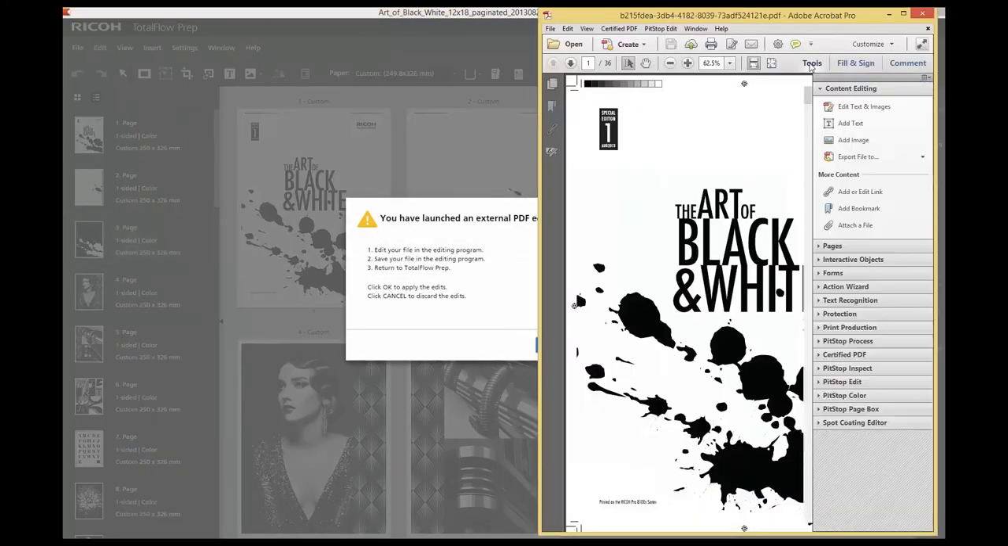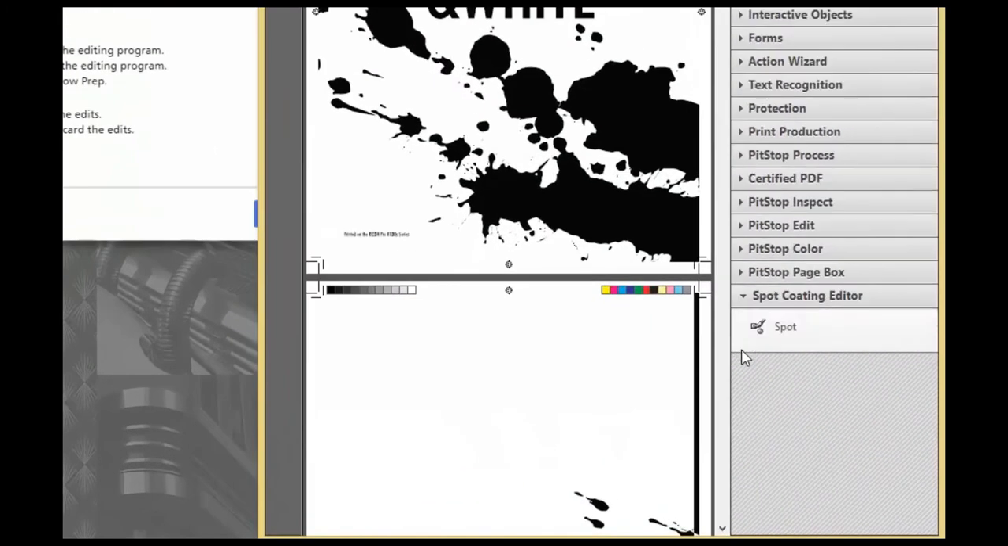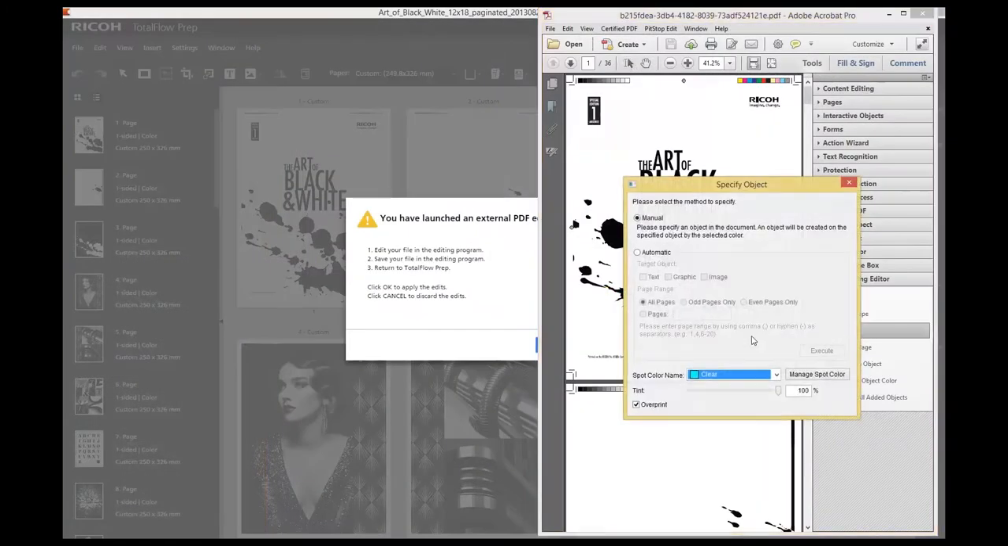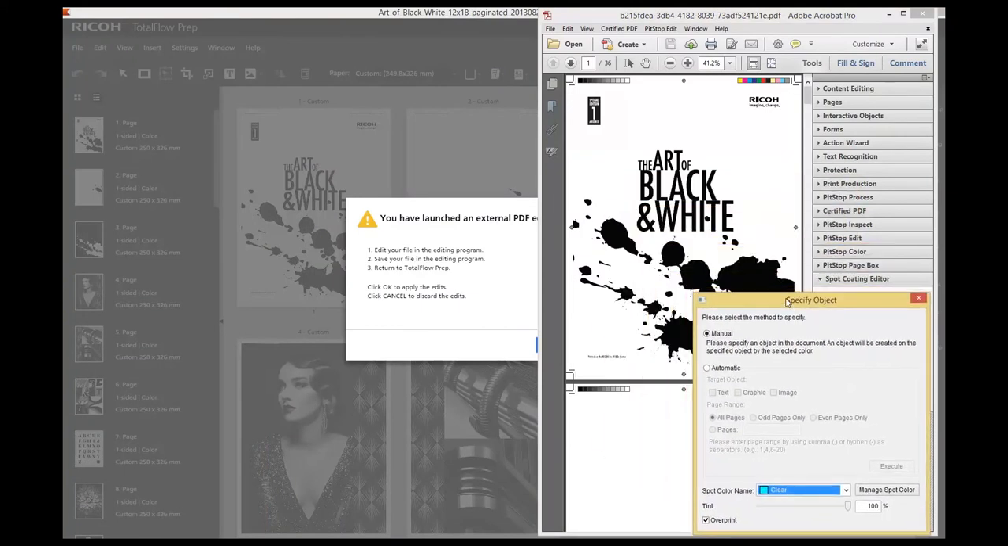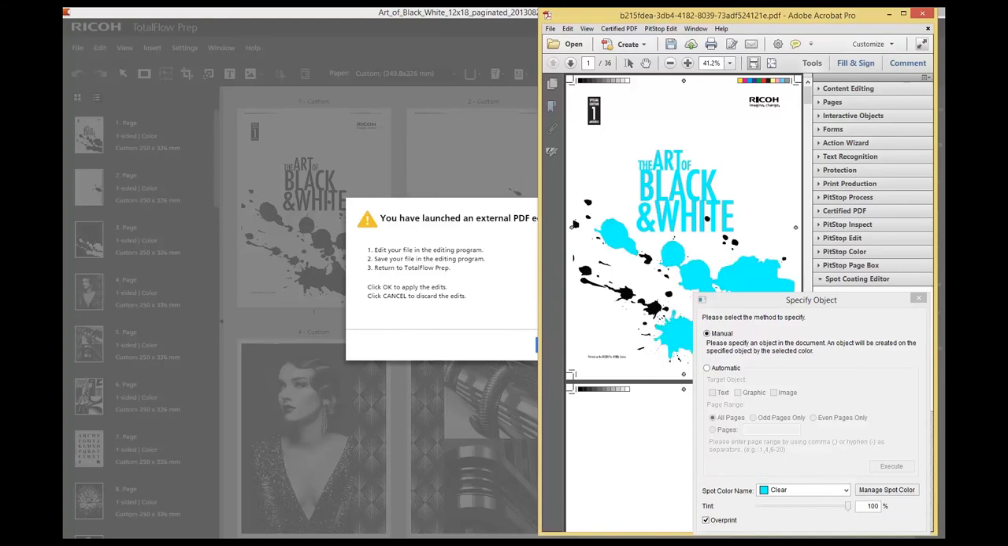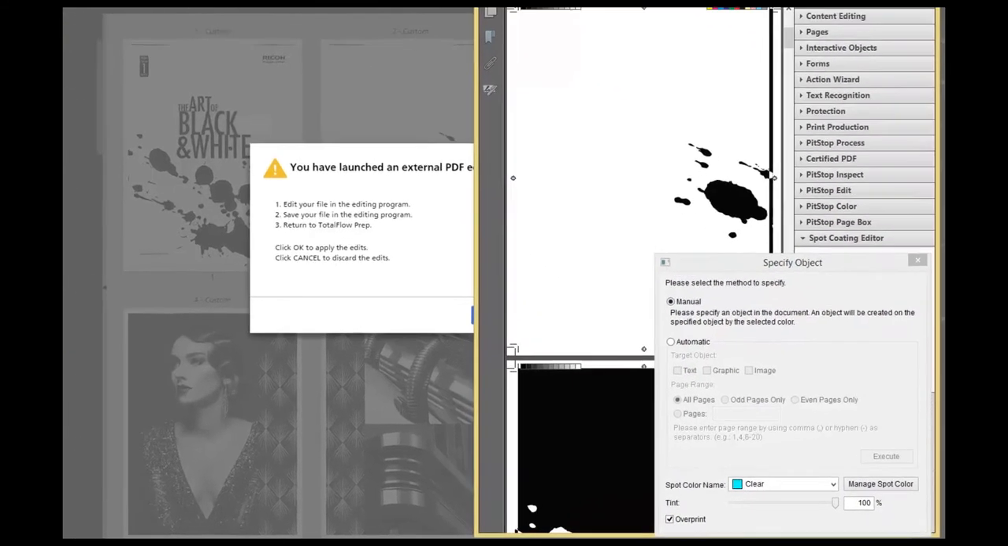And in this Acrobat, I have the plugin installed for the spot color. I will specify an object for clear, and I will click in the different areas on the different images where I want to apply the clear spot color. So normally your mouse will change over into a little bucket, and if you zoom in you have a much better view on the details you want to have clear.